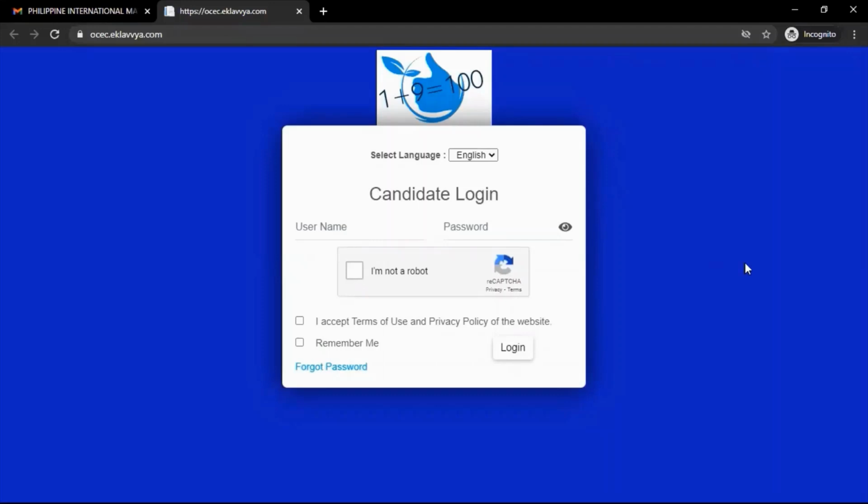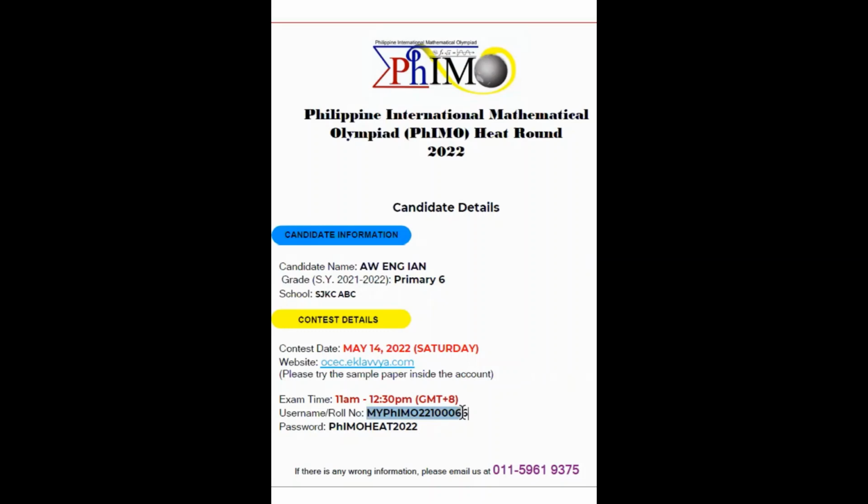You can see here your username, your password, and this one is your CAPTCHA. Here, I accept terms of use and privacy policy of the website, and then remember me. Now, we need to log in. To log in without any mistakes, you just need to copy-paste your username and your password. You copy your username, you paste that here. You copy your password, and you paste it here.